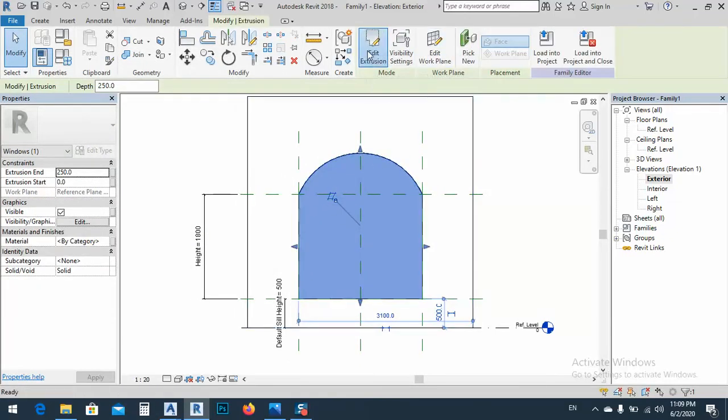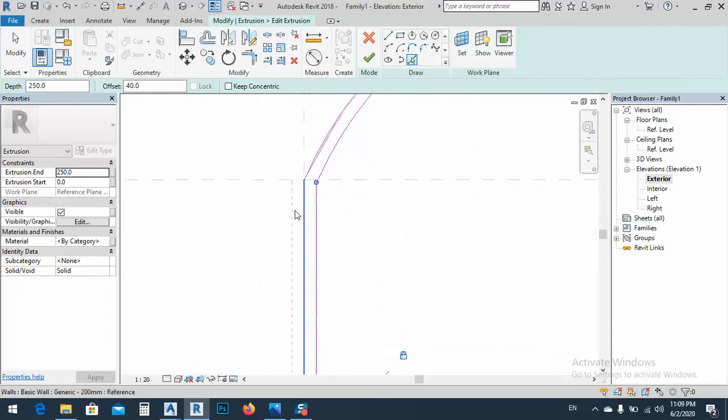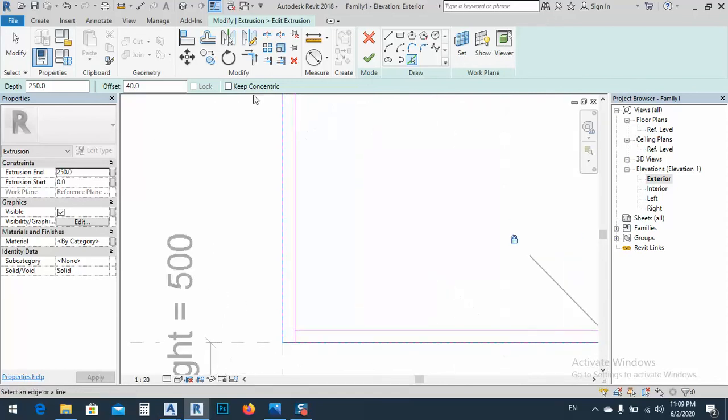After that, go to Edit Extrusion, and we are going to offset them by 40 millimeters, which is 4 centimeters, or whatever you want. You can do whatever you want. Okay, so just like this. After that, what can I do? I can fix this one, but let me first trim and extend the ends.